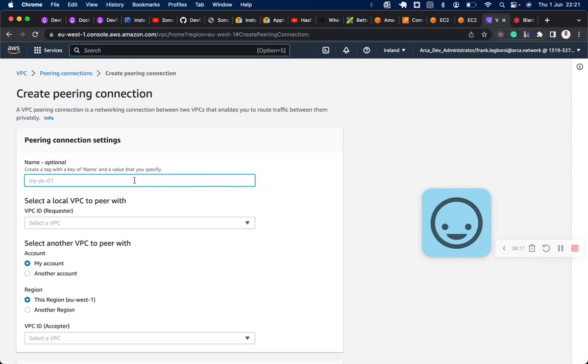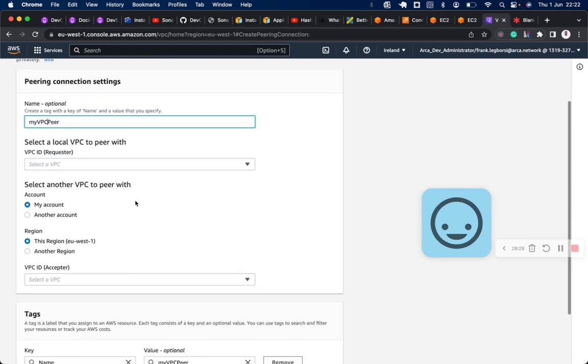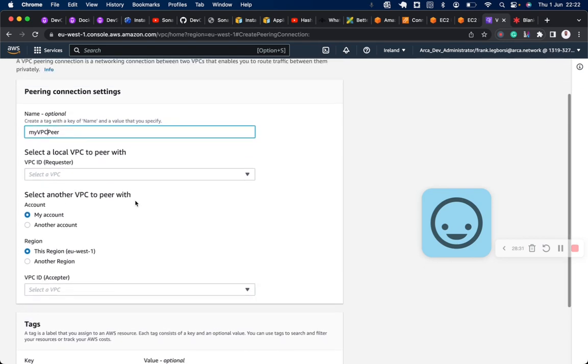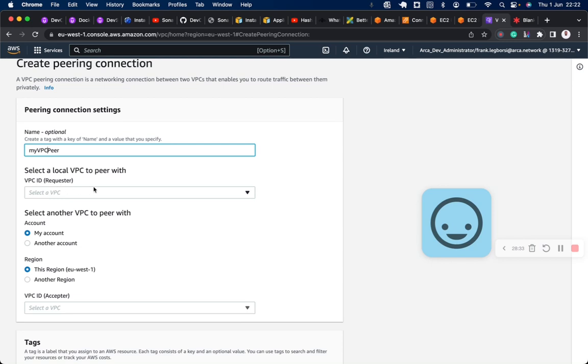Once you do that, give it a name. I can call it demo pair or my pair. I can say my VPC pair. Now, it says we select a requester. There's something called a requester ID and an acceptor ID.